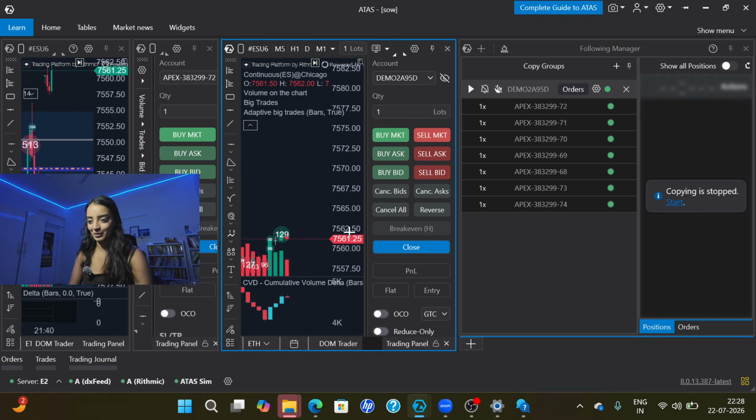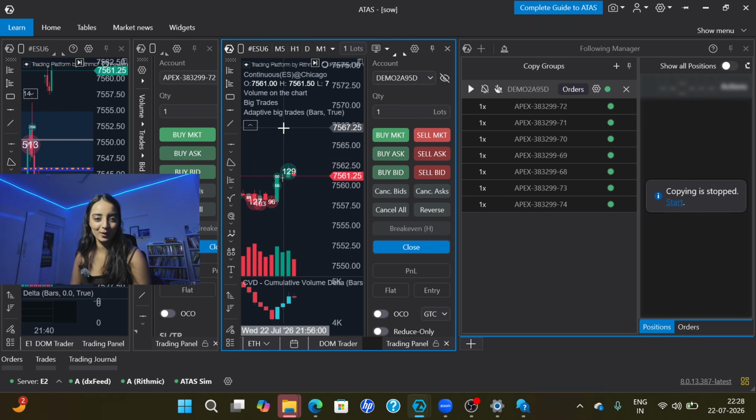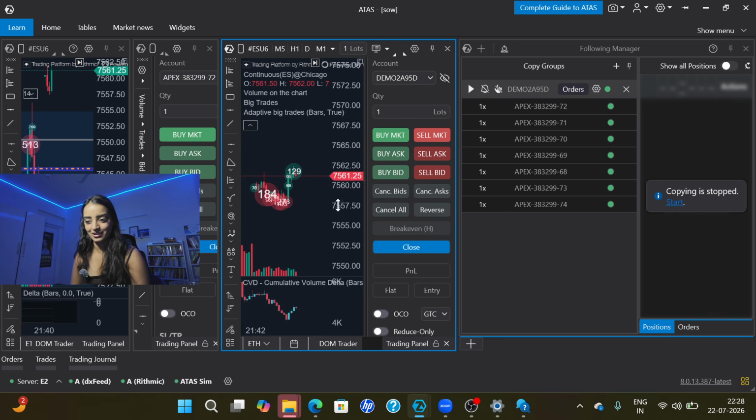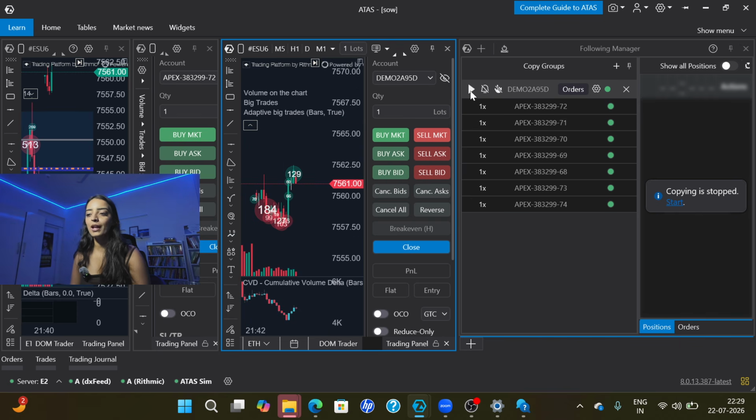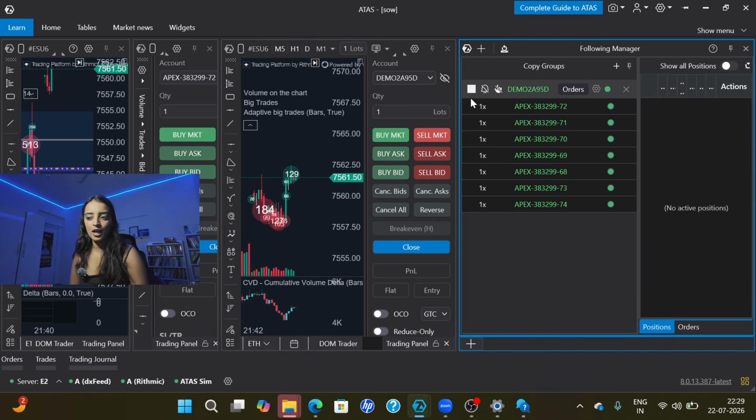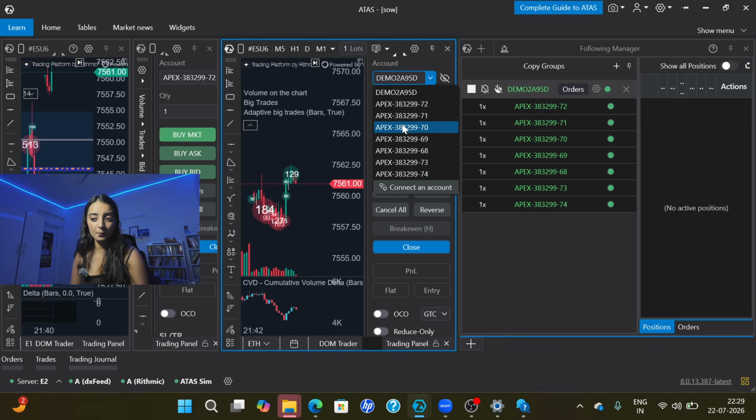Now, whatever trades I'm going to take on this, they will be copied on other accounts. Right now, I'm not going to place it because I don't want any trades to be copied right now. A lot of my accounts are passed and stuff. I don't want to mess with it. But whenever you want to start the copy trading, you have to click on start over here, or you will have to click on the play button here. Now that I have played it, which means it's in green color, right? This shows that whatever trade I'm going to place on this, the moment I click on buy market, it gets copied to all the other accounts as well.